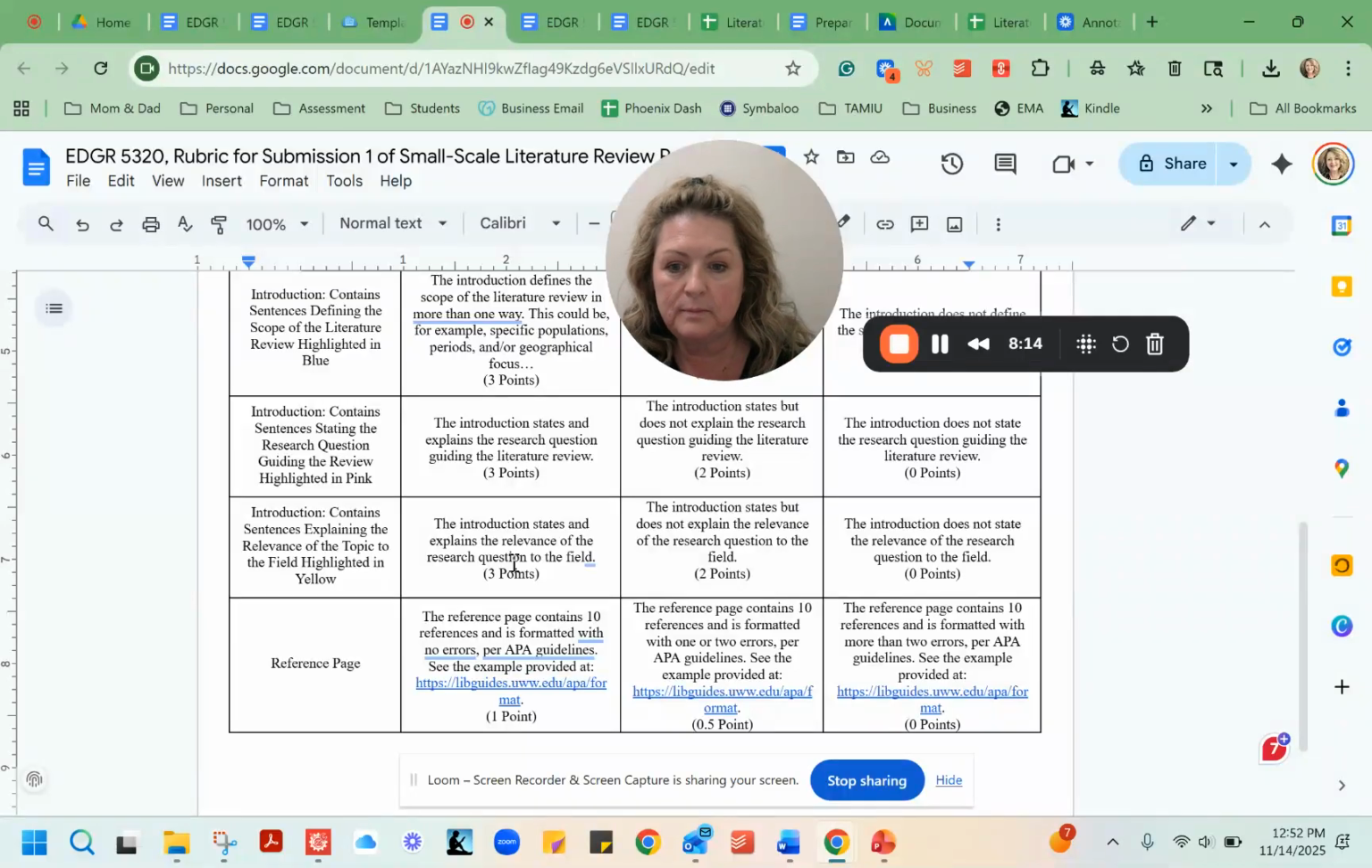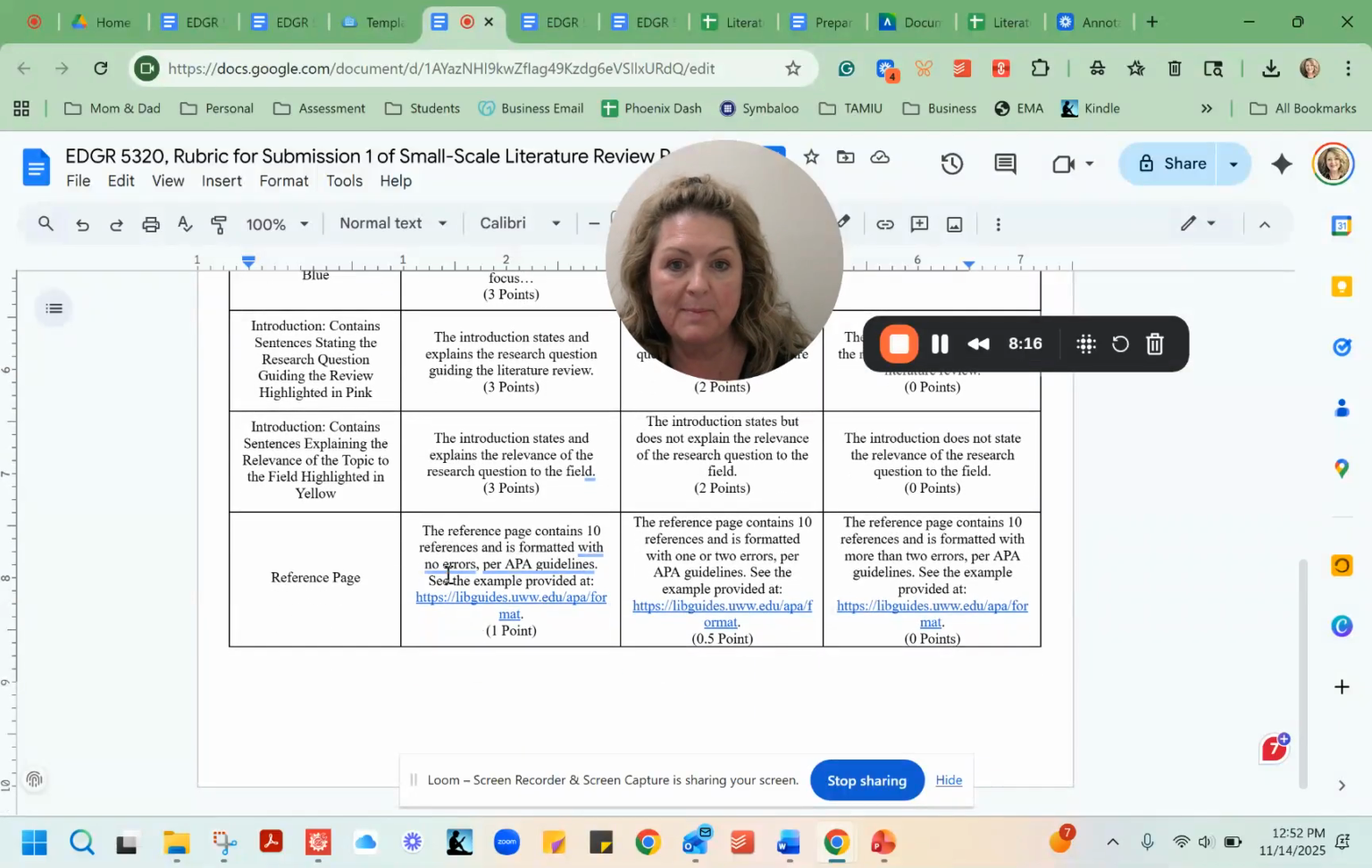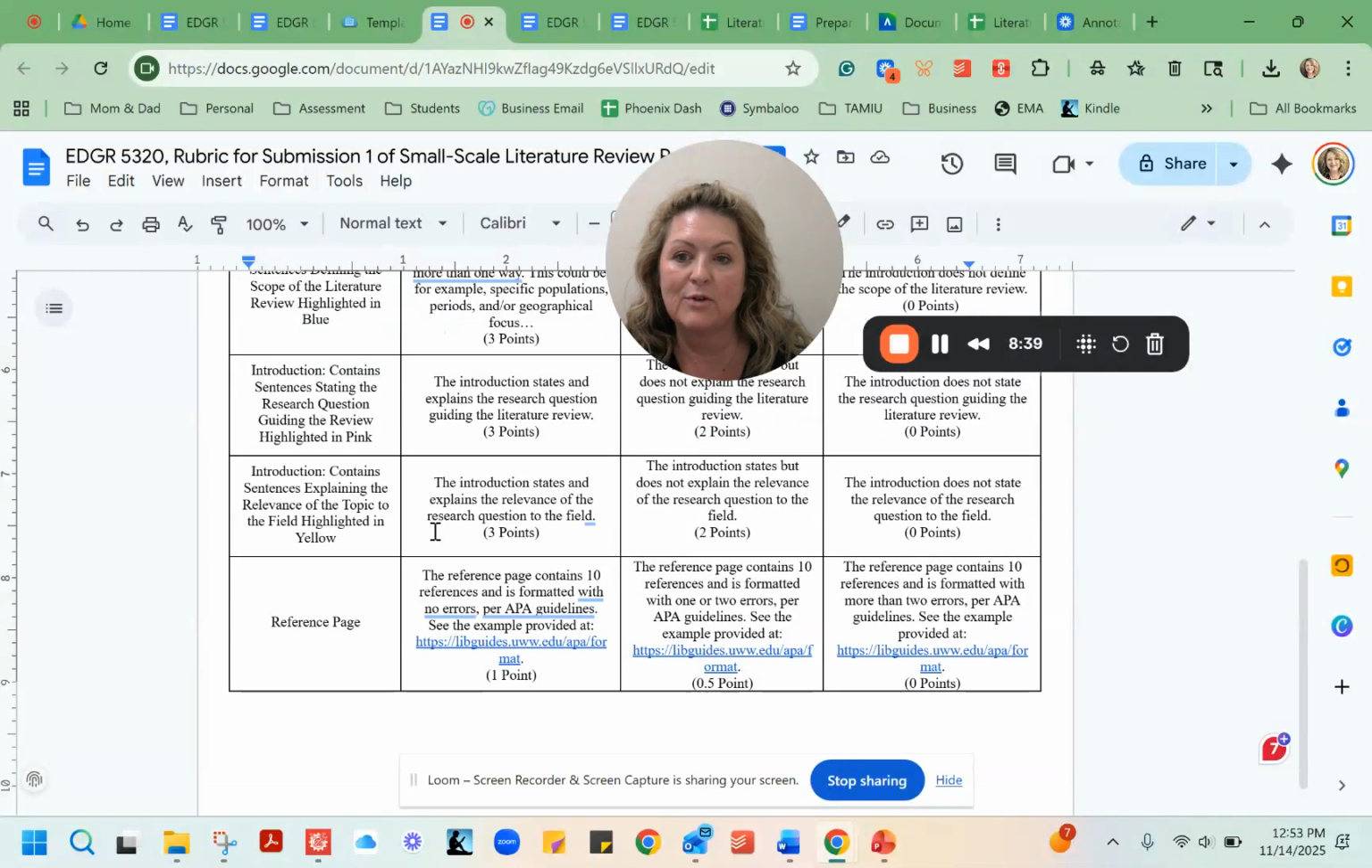That's it. And then your reference page, this is where you take the citations that you use for your annotations and you just line them up in a reference page, which I've given you an example of here. Make sure that you do them in alphabetical order or per the APA guidelines. And that's it for this first thing.